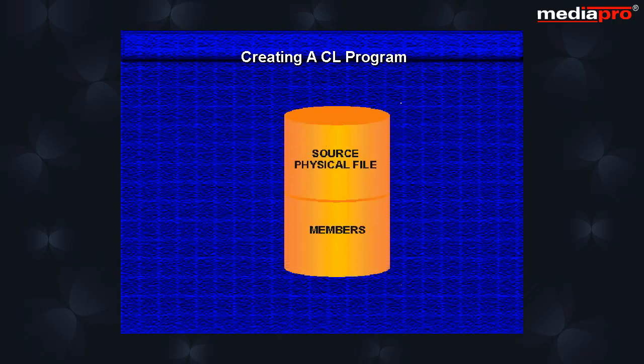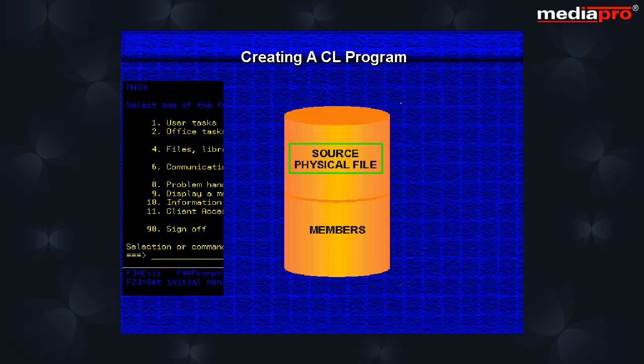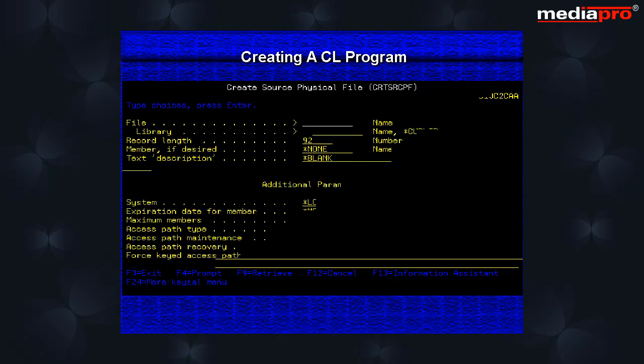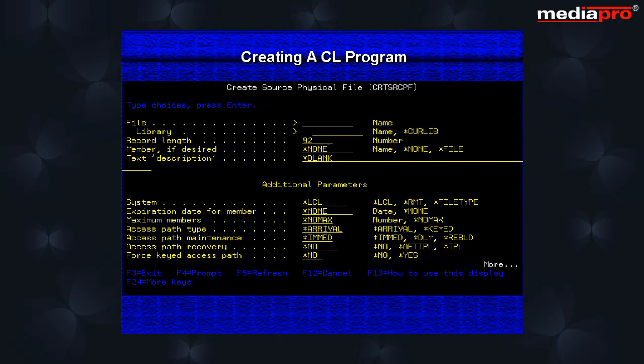First of all, we have to create a source physical file to which we can save our programs. We do this using the create source physical file command. We specify QCLSRC for the source physical file name parameter and programs for the library parameter.